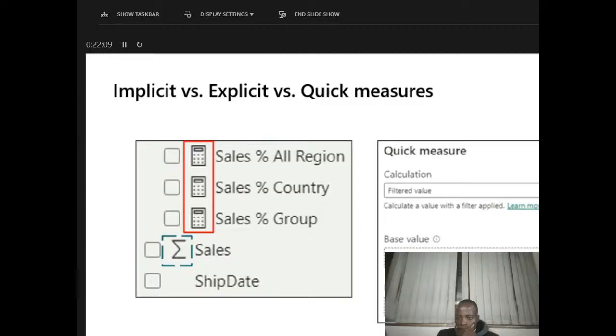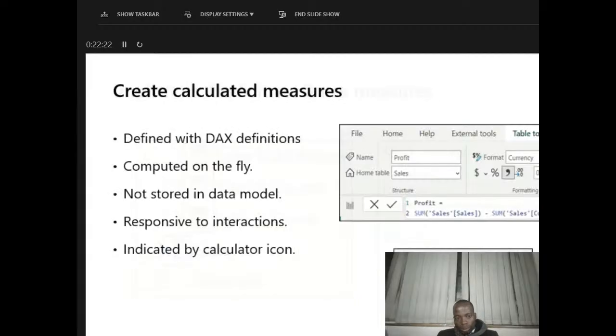I think, to put it simply, you might have filters on your report, maybe to select the sum of sales for 2021 only, or the sum of sales for 2022 only. In that context, if you click 2021, it is through the measure that it will calculate based on that context only. Calculated measures are defined with DAX definitions, and they are computed on the fly. The moment you drag it into your visualization, that's when it's computed.